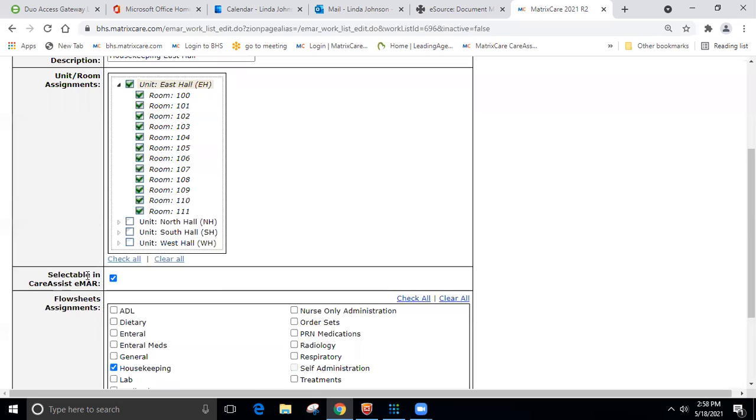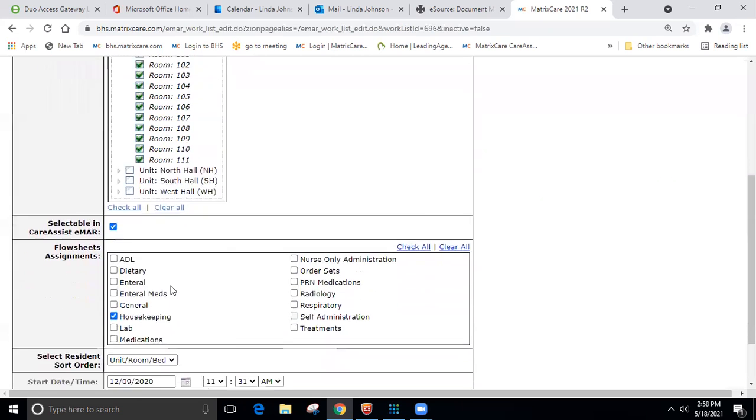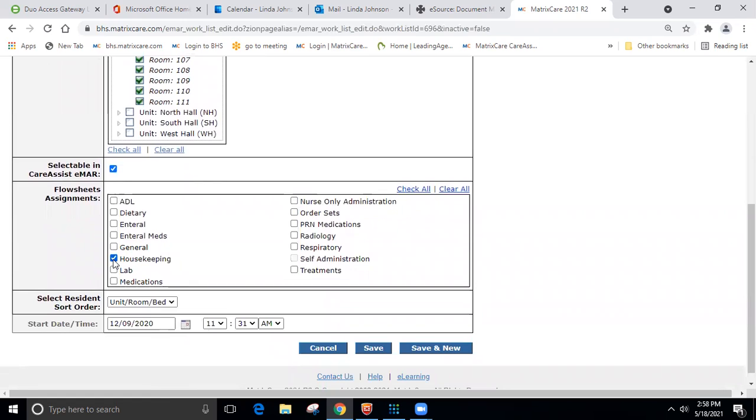You do want it selectable in the CareAssist EMR. That's important to check. And then the only flow sheet we want them to see is the housekeeping flow sheet. So it's important that we only check this. If you don't have a flow sheet called housekeeping, please let Linda Johnson know and I will set you up with the housekeeping flow sheet. We need to put in a start date and time and then hit save.